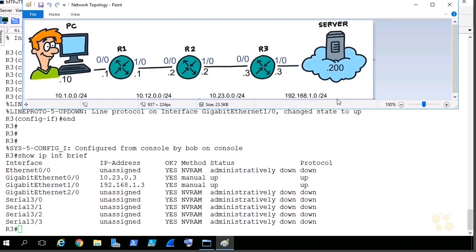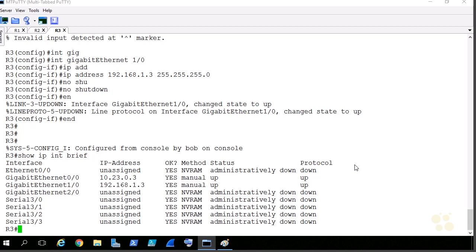Then also to verify at a basic level, R3 should be able to ping this server if it's at 192.168.1.200. R3 should be able to ping the local interface of R2. R2 should be able to ping the local interface of R1. And R1 should be able to ping the PC or vice versa. So since we're sitting at R3, let's go ahead and verify that we can ping the server at .200. So we'll just do a ping of 192.168.1.200. Cross our fingers, press enter.